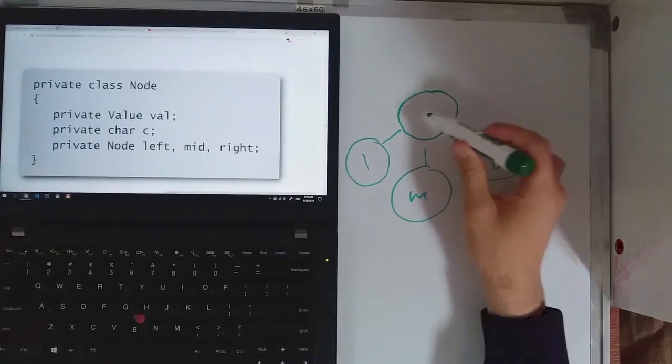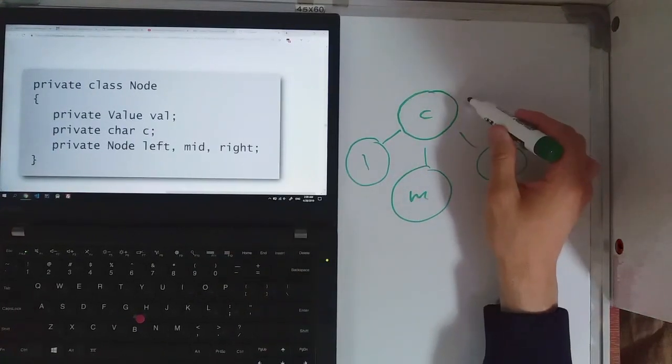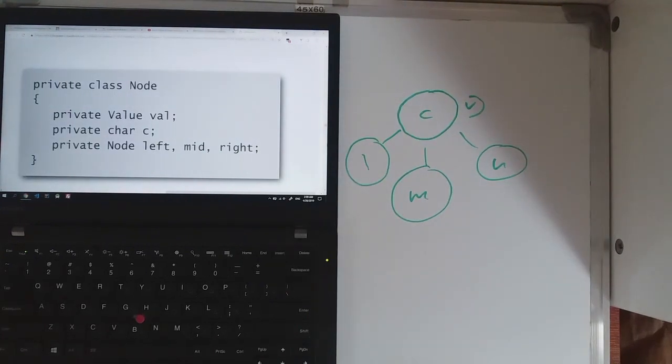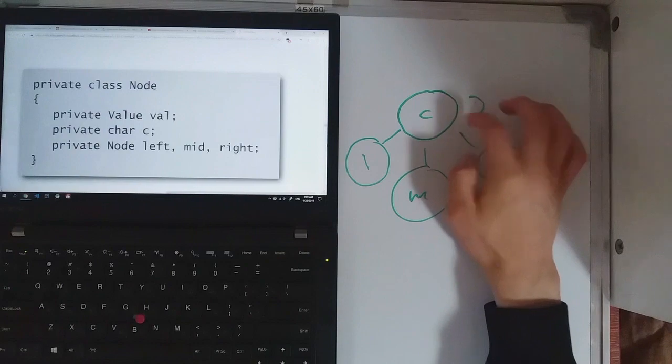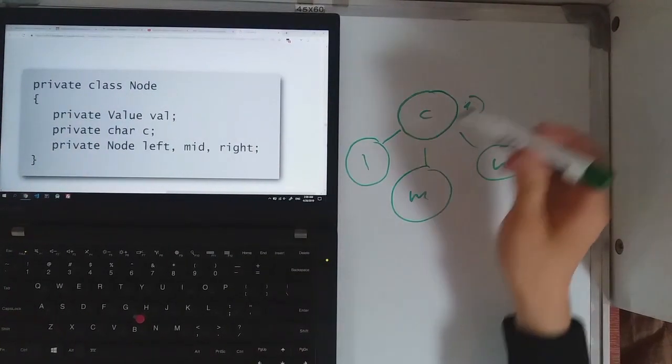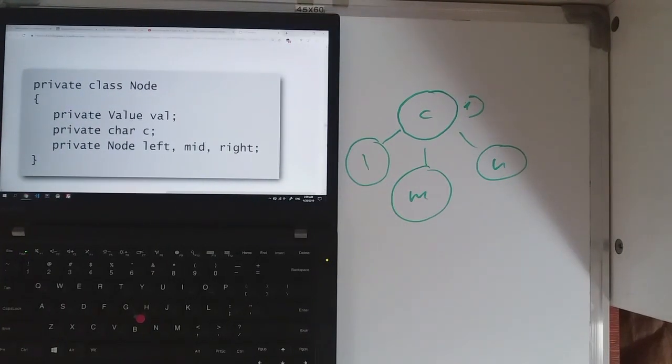It contains some character C, and there is a value that is attached to it. So, for example, the value is 1. Well, I think it is clear that we solve the memory allocation problem. We don't need to store all of those null links, and the only links we need are left, right, mid, and that's it.